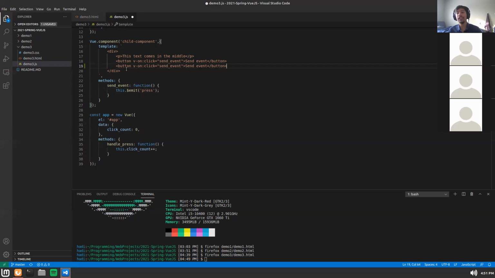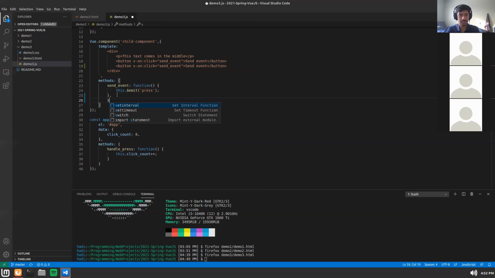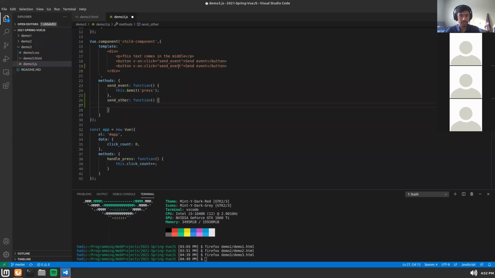If I want to handle the click inside the main Vue instance, and not this component, I have to tell Vue which button was clicked. And to do that, the easiest way is to define a function. So we'll say second one here, actually. We'll say send other function. And we'll change this to send other.